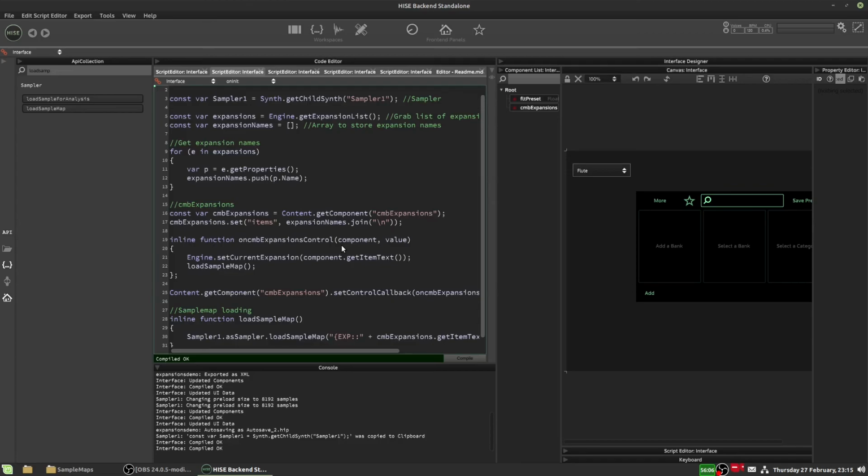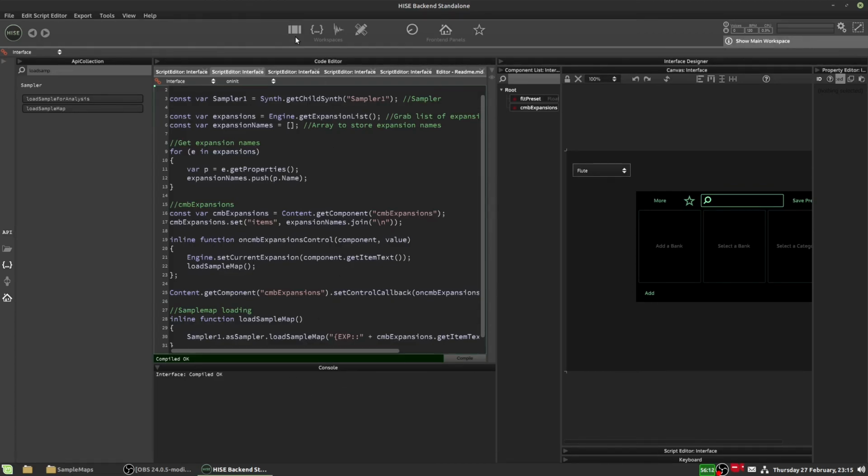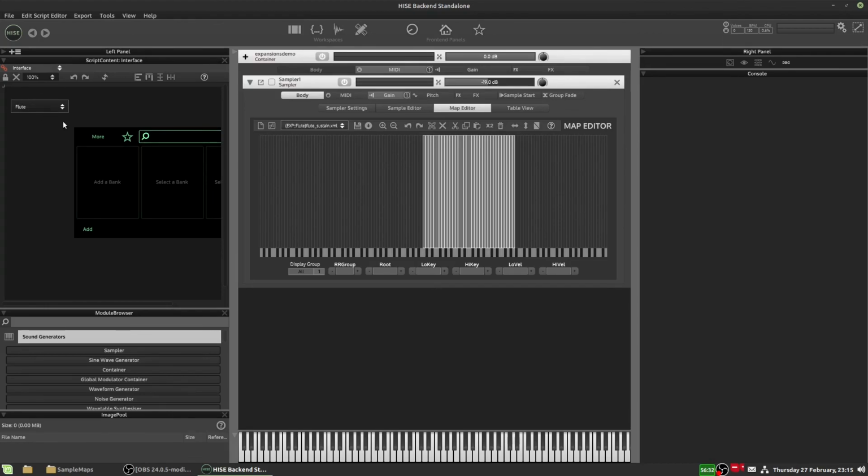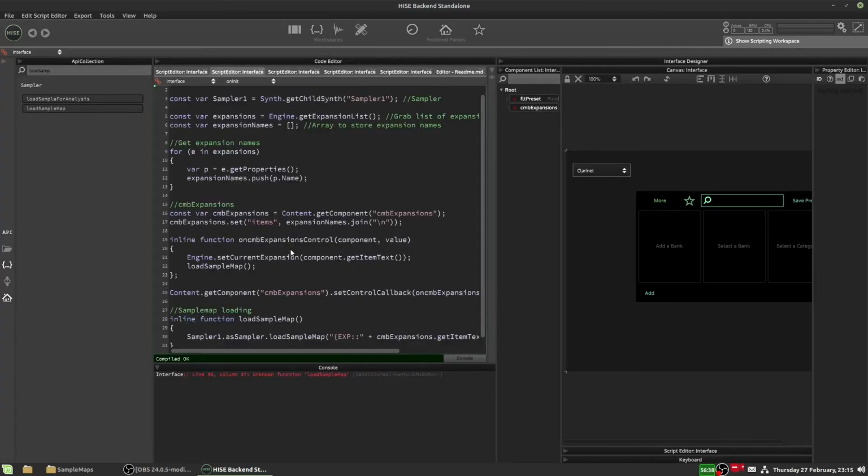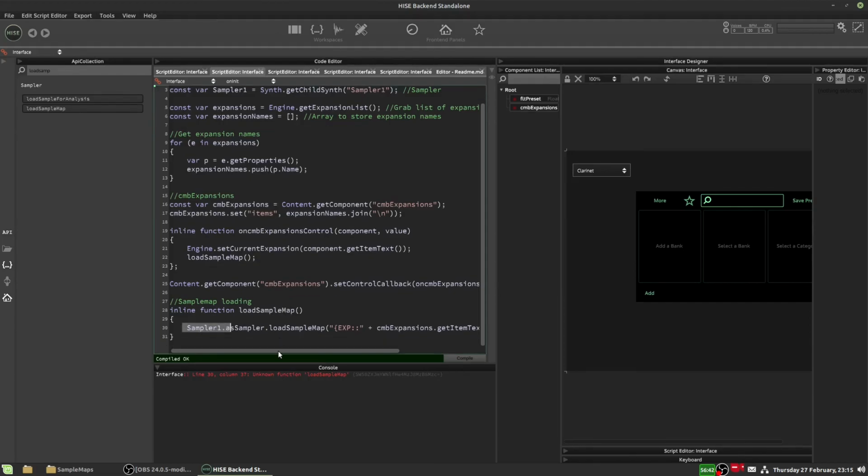Load sample map. And I'm going to hit F5 and hope that nothing crashes. Perfect. Okay, now let's actually change the expansion and see if that function works. And we're getting an error message. So let's see, line 30. Here we go. Load sample map unknown.